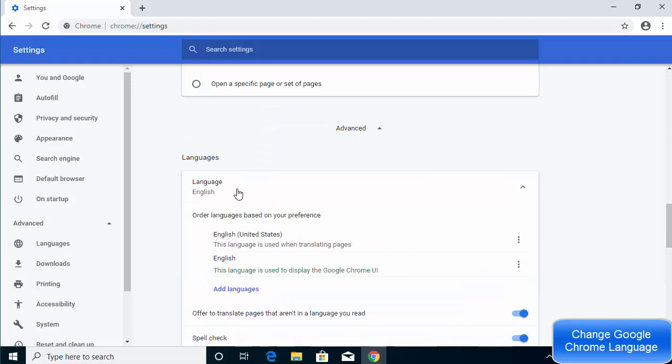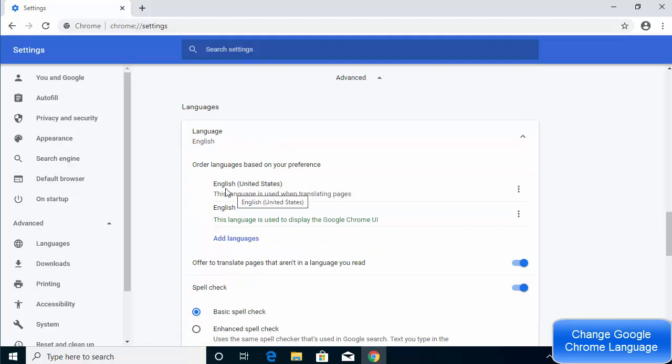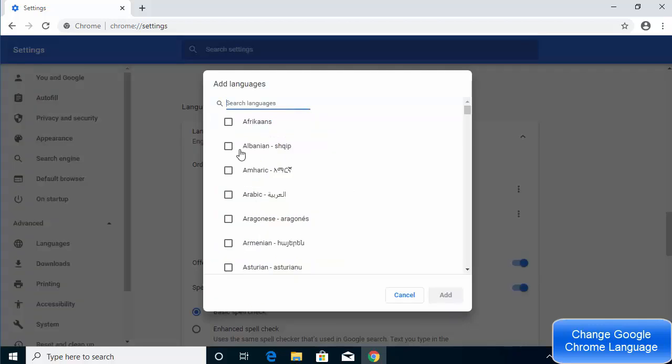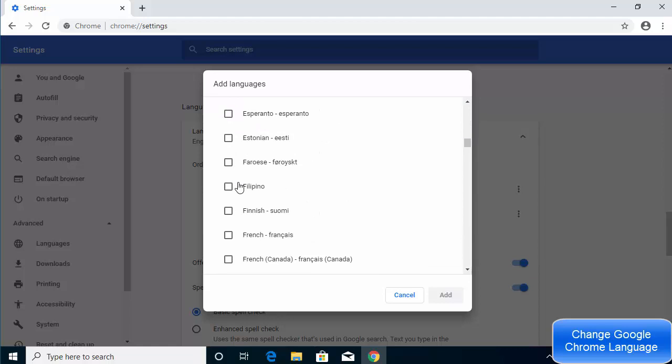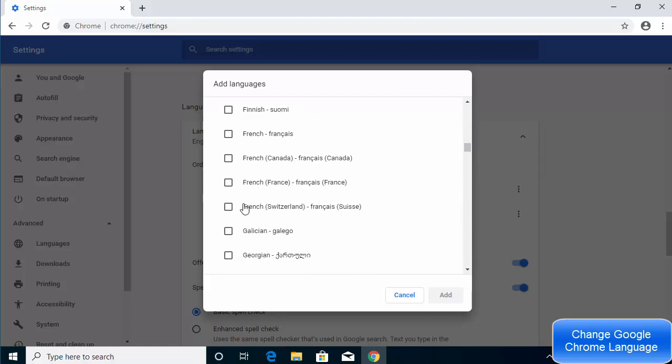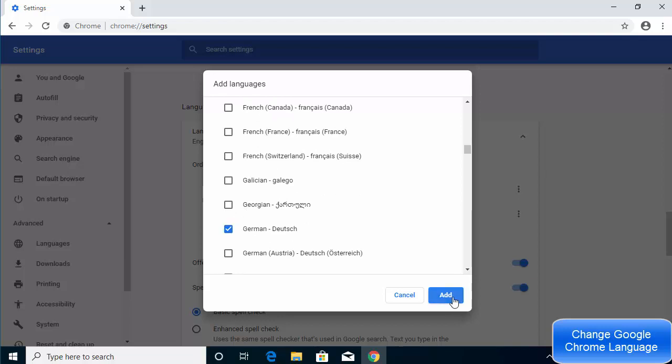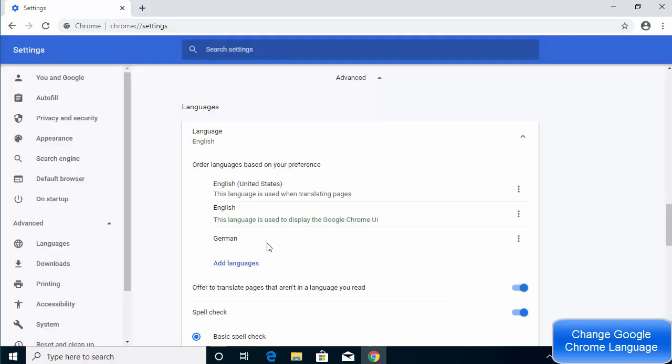So here I am going to just click on the language here, and right now I have this English United States and English in my Google Chrome browser. In order to add a new language, you can just click on add language and then search for the language which you want. So let's say I'm going to choose from here the German language and then click on add, which is going to add this language.